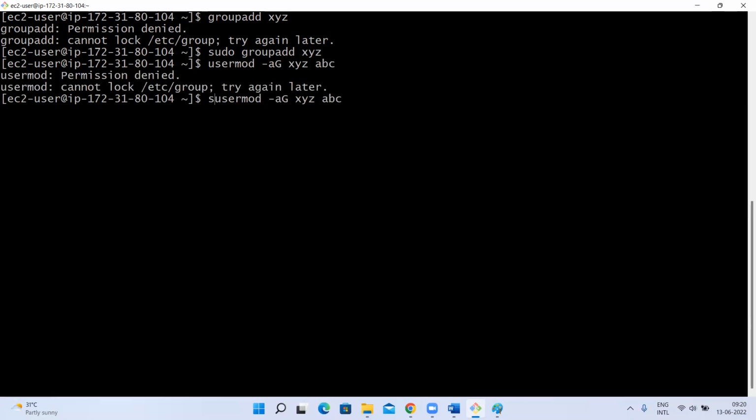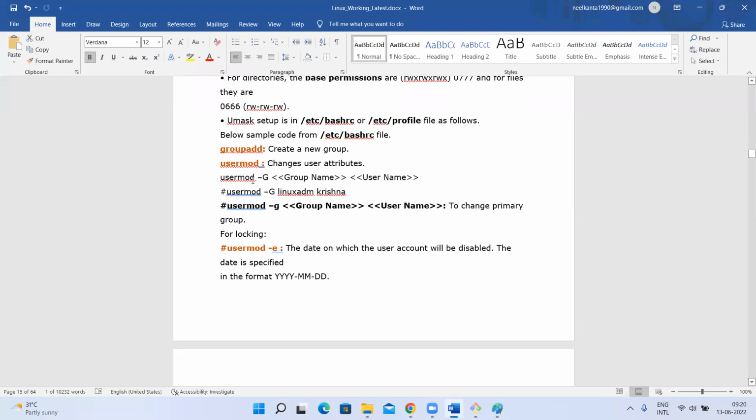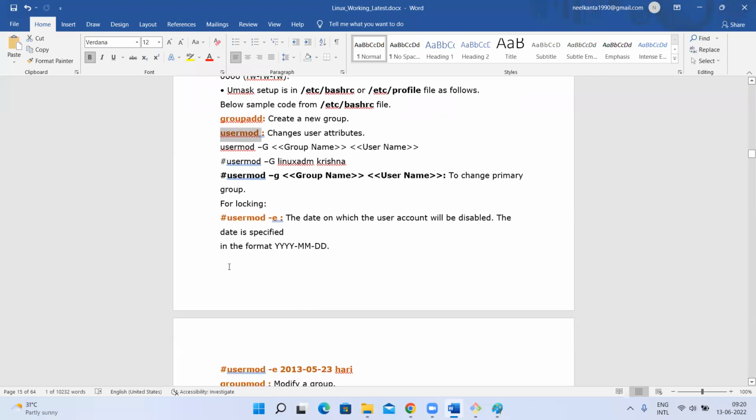Sudo again. Okay. Now if I type id ABC, the user is part of 3 groups: the ABC group, the EC2-user group, and the XYZ group. Understood? How to create a group and how to add a user to a group. Yes or no, guys? So that is usermod, which I discussed.